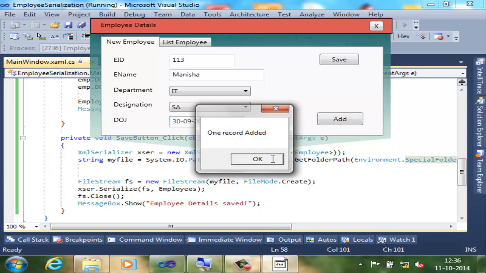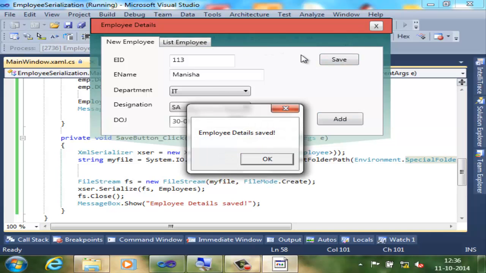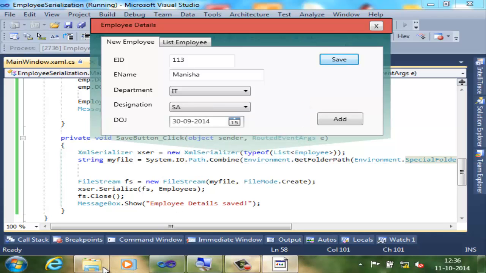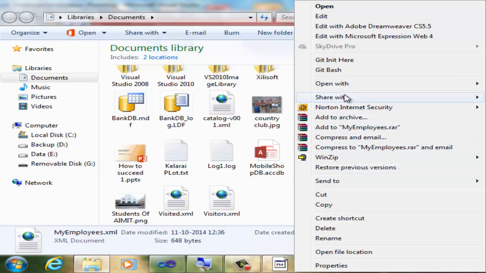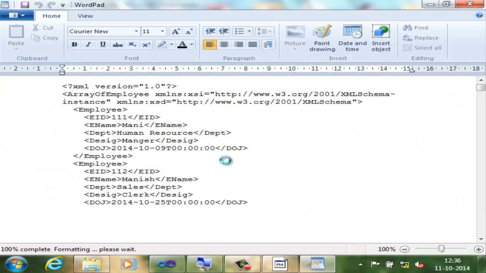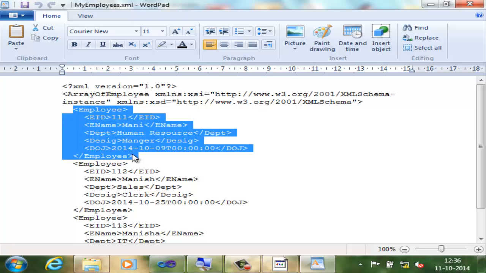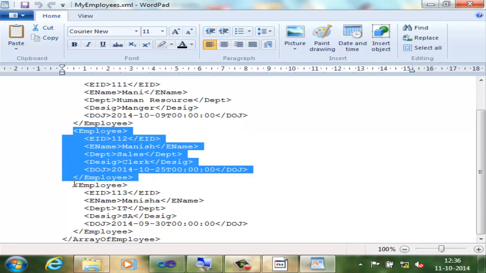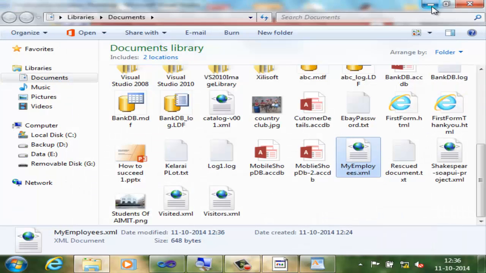So 3 records are added, and then I finally say save this record. I go to the same place where I have this employees. I'm going to just open it with the Word file. And you notice that I have 3 employees, 1 employee, the second employee and the third employee. So it's as simple, very straightforward.